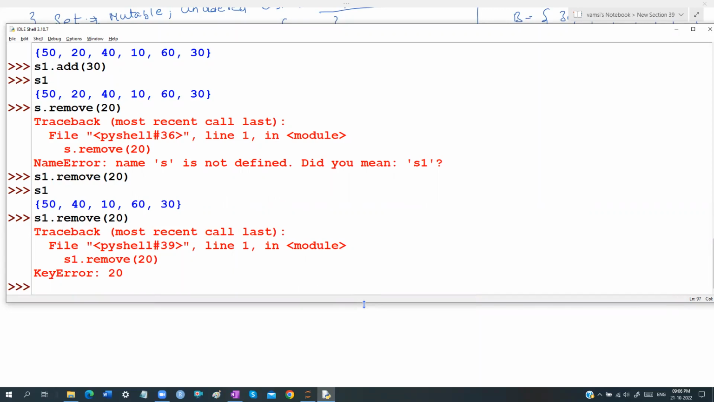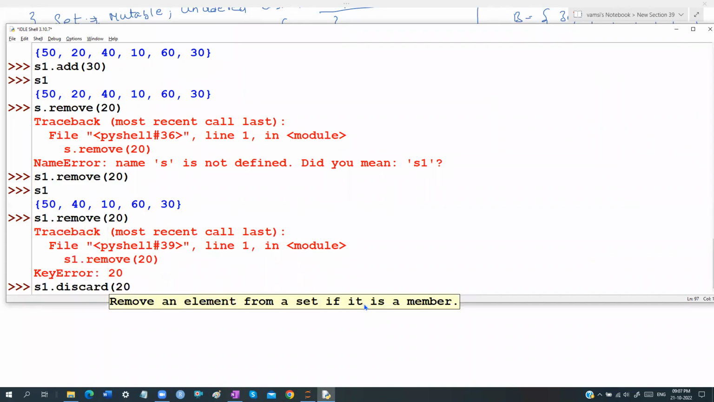But whenever you want to do the same thing, S1 dot, we have a method called discard. What will discard do, guys? It removes an element from the set if it is a member. So what do I mean, guys? If it is there, it will remove it. If it is not there, it does not raise any error.